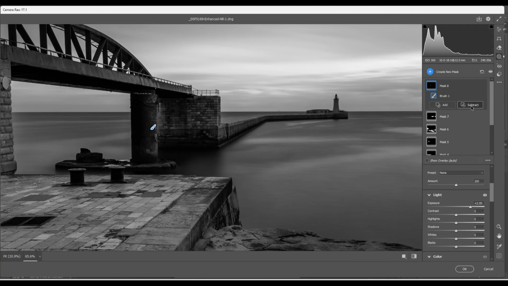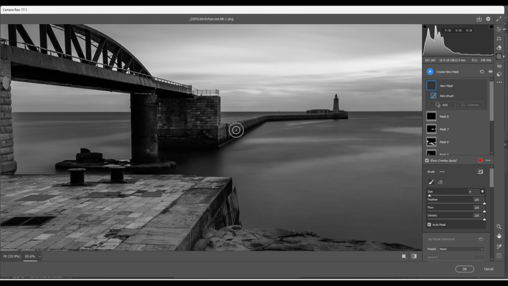I'm going to use subtract because I went on these parts here. And I'm going to increase a bit of shadows also. And that should be great. I'm going to do the same. I'm going to use another brush. And I'm going to do the same for here.